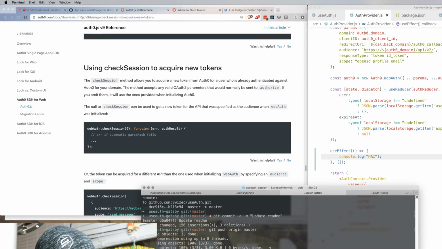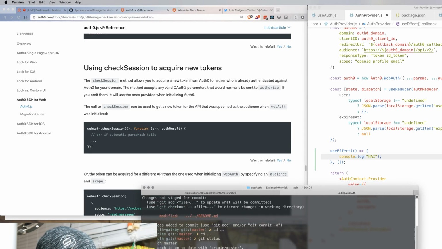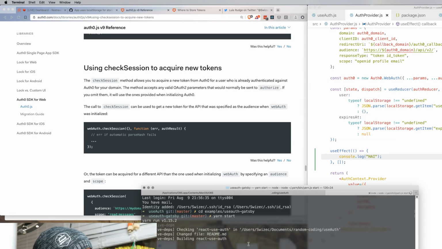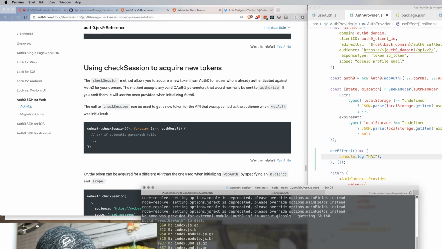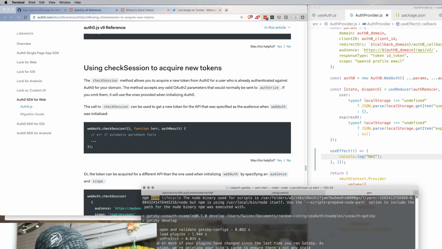And then I'm going to go into use auth Gatsby. Let me close that, and make sure I'm in a good folder. cd examples Gatsby, yarn start. Let's see if that works. That should rebuild my auth library. There, it did that. Relative deps works great. So now Gatsby is starting, and then we're going to check out what happens.